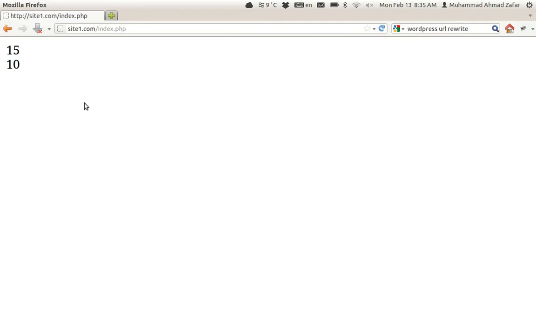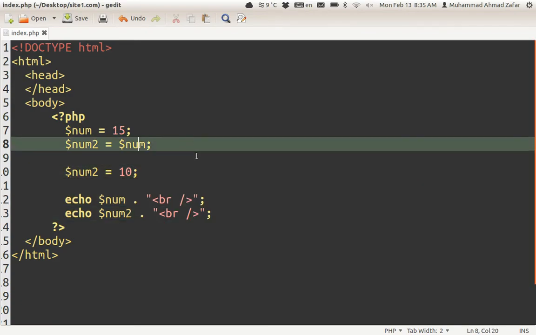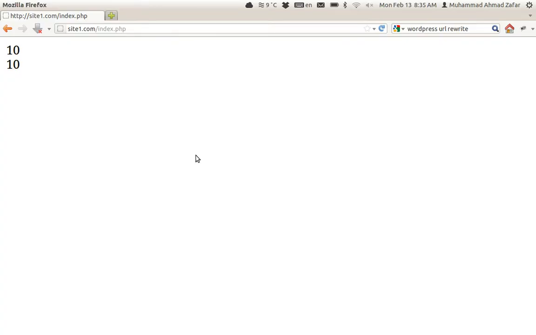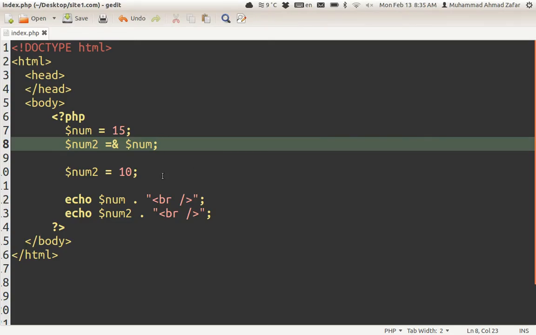Okay, now whenever a value is copied from one variable to another, it is always copied by value. But in PHP, we have another option: instead of copying by value, we can copy it by reference, and this is its syntax. Now num is copied to num2 as a reference. Save it, refresh in the browser, and yes, you can see that both of these variables have been changed. Whenever num2 is changed, num will also see the effect, because both are pointing to the same memory, and the same is the case if num is changed, num2 will also be changed. So this is how a value is copied by reference.